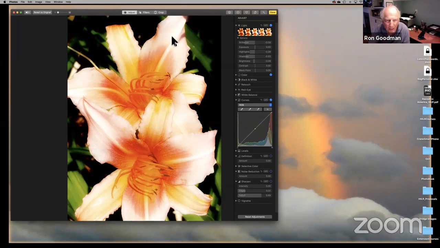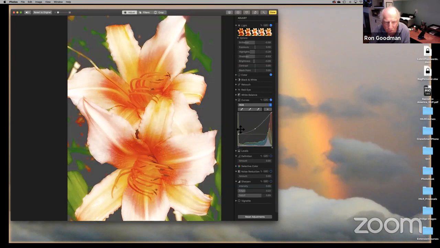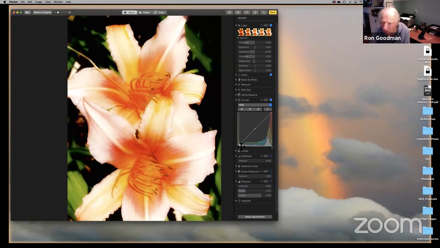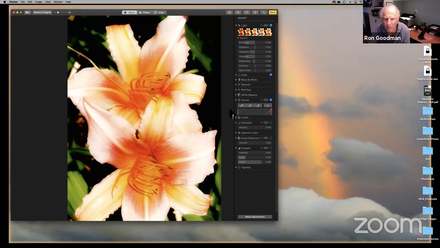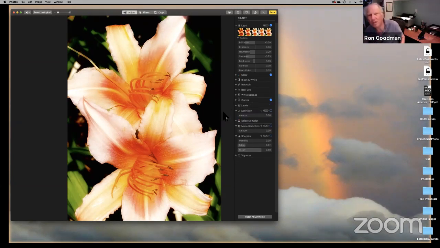If I went in here and I wanted to pick this up here, it's going to put a point almost at the brightest spot, and again allow you to adjust that. I'm not going to spend much more time on it. It's called curves, and it's in every program now. So let us go to another one.